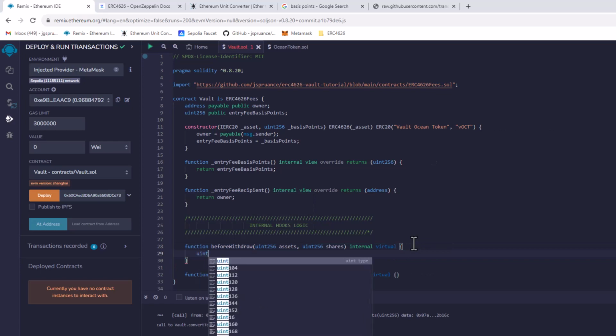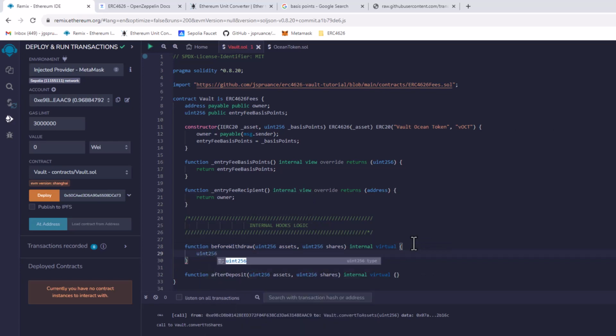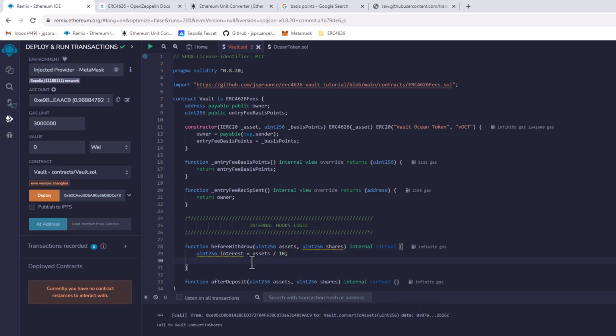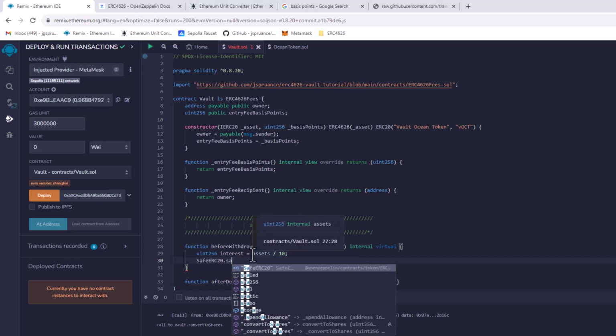First, I'll set up the interest amount. Let's create a new variable called interest, and that's going to be equal to the amount of assets divided by 10. And that should give us 10%. Okay. Now let's do the transfer. So we can use the SafeERC20 that we're inheriting from ERC4626. SafeERC20, there it is. And there's a safeTransferFrom.